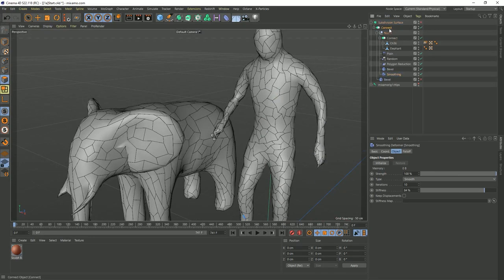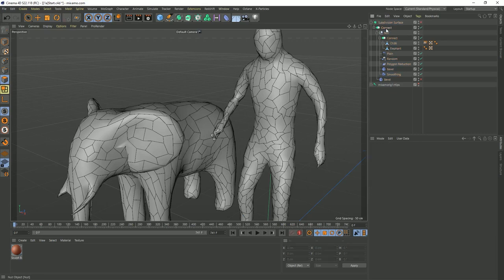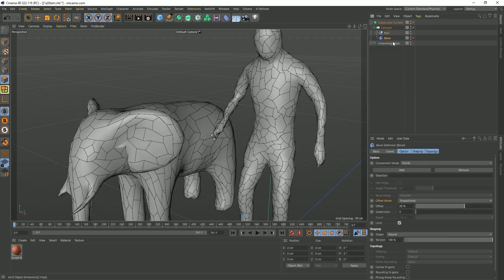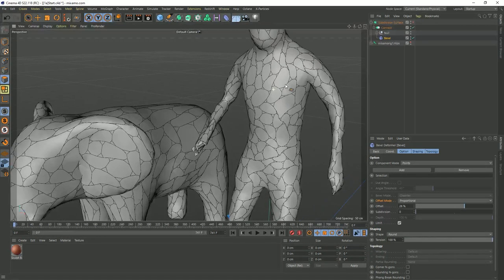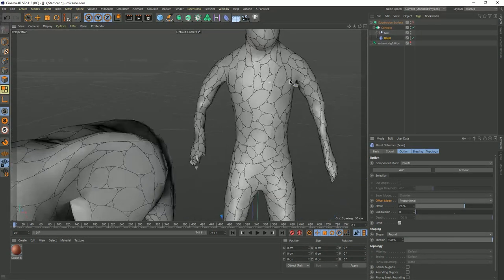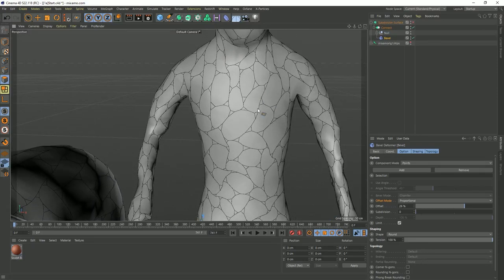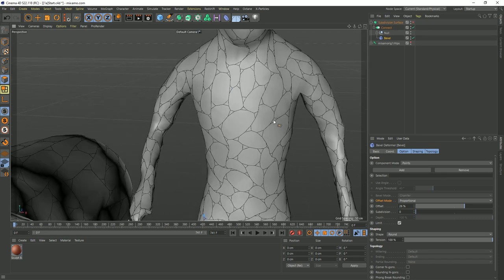But that of course can be baked down by this connect. And then reactivating this bevel, I could put another bevel after that one. And now you can see that we're sort of getting these tiles on the character. Almost looks like, I don't know, like he's made of paving stones with like grout in between.